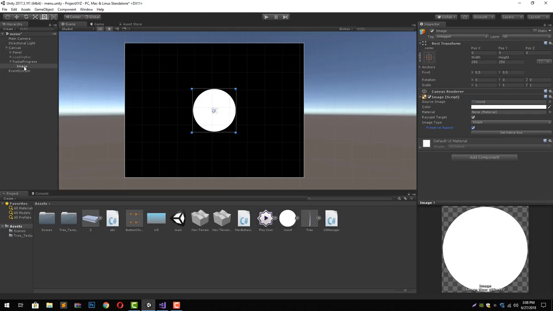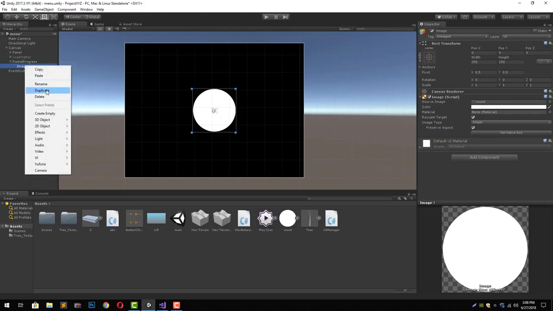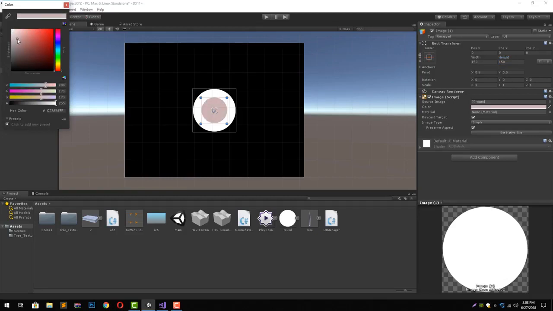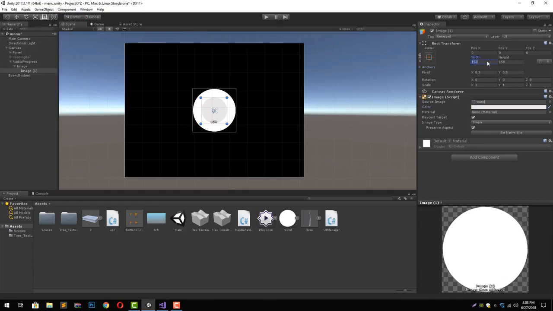Next we are going to duplicate our image and make it the child of the same image. We are going to change its width and height to a bit lower to give a radial effect, a kind of a round button effect with a background on it. So let's change the color of the foreground image to something different than the background, so we have a clear difference with it. Let's change the width and height to 200.